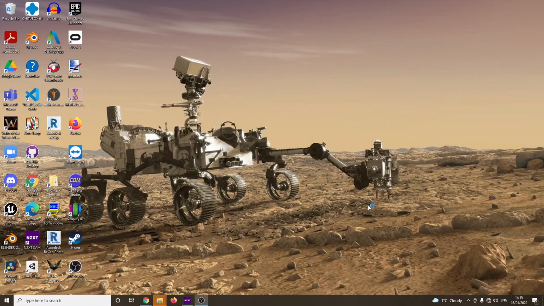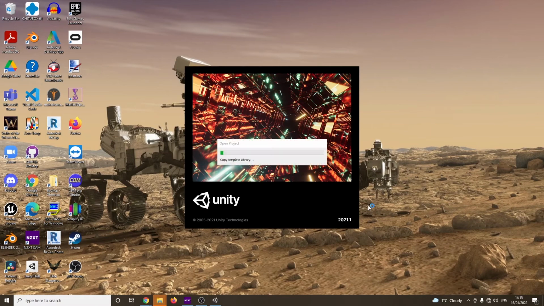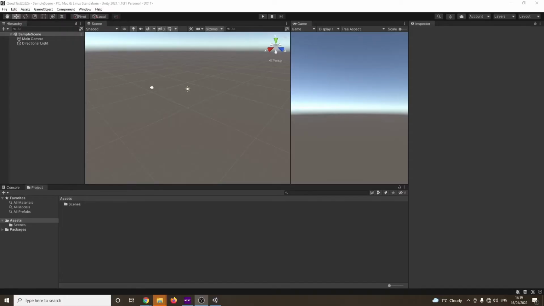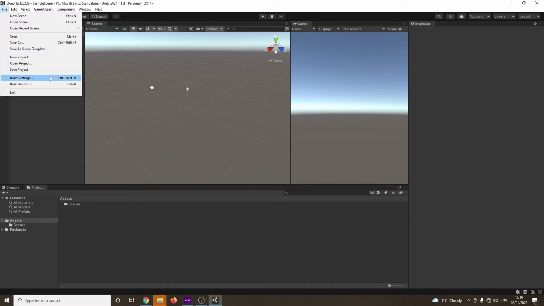Press Create. Now this is the bit you have to be a bit patient and just wait for it to launch. So I'll be back with you in a moment. Okay, so Unity is now finally loaded up and we've got our window project ready to go. So the first thing we're going to do is go on to File, Build Settings.